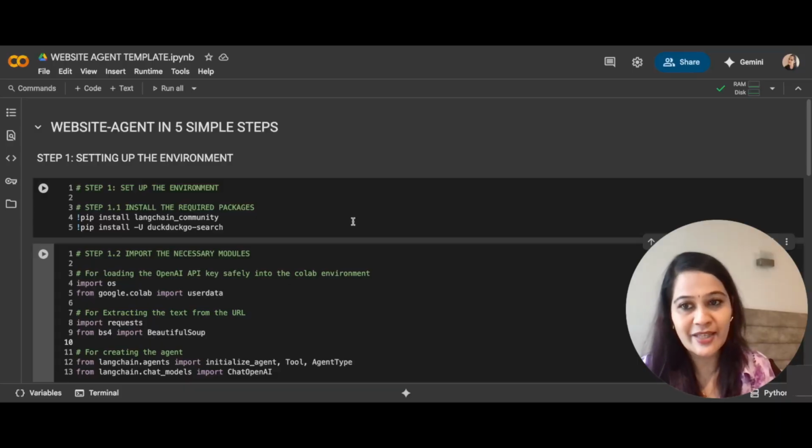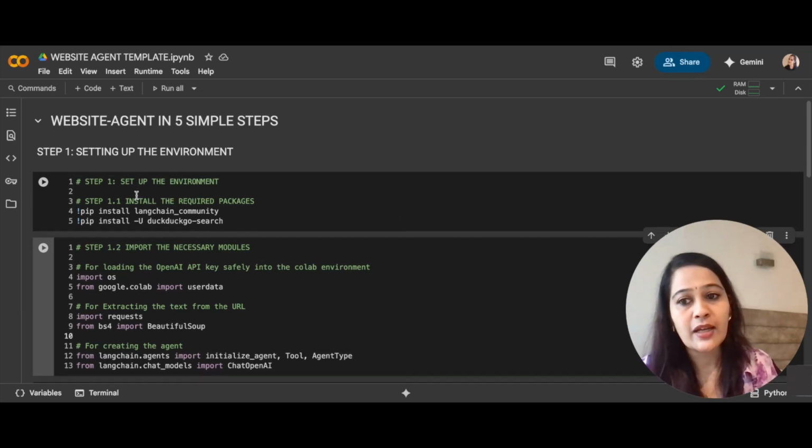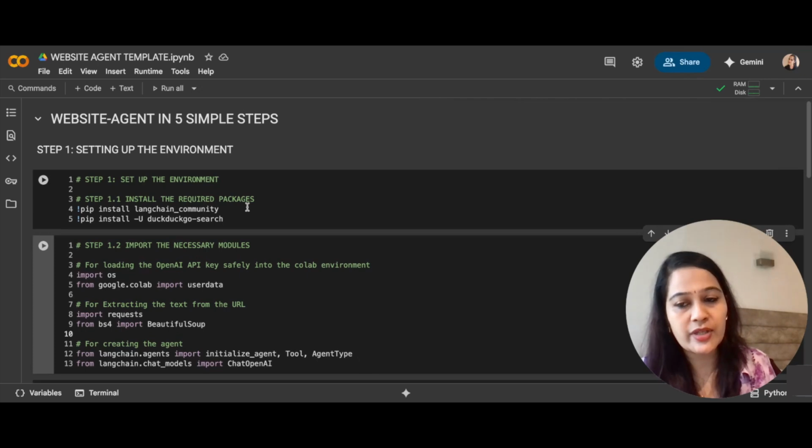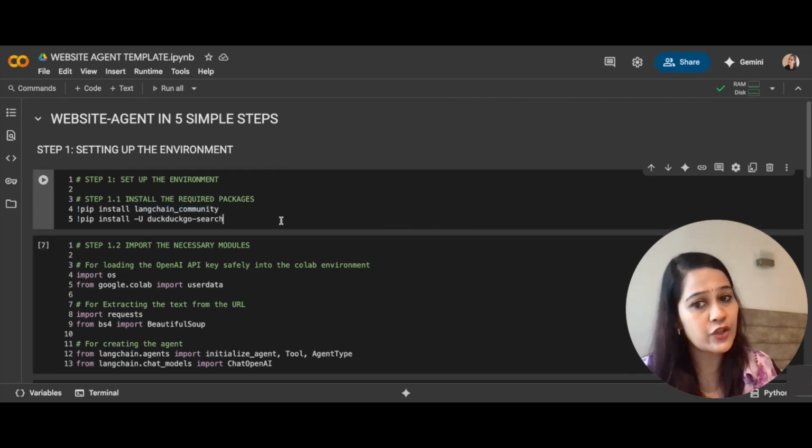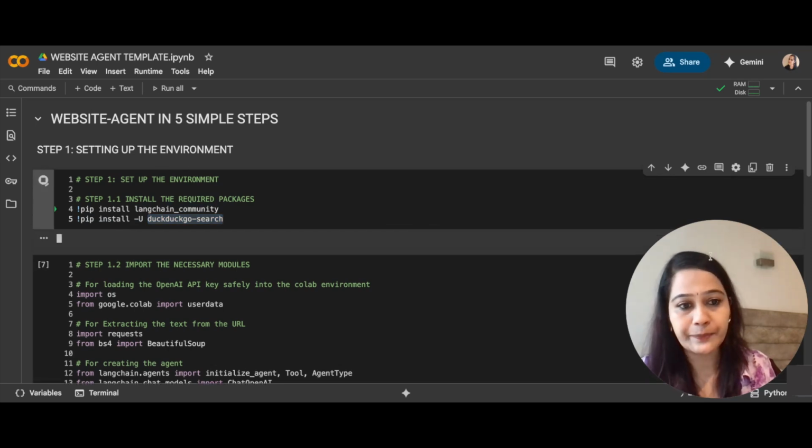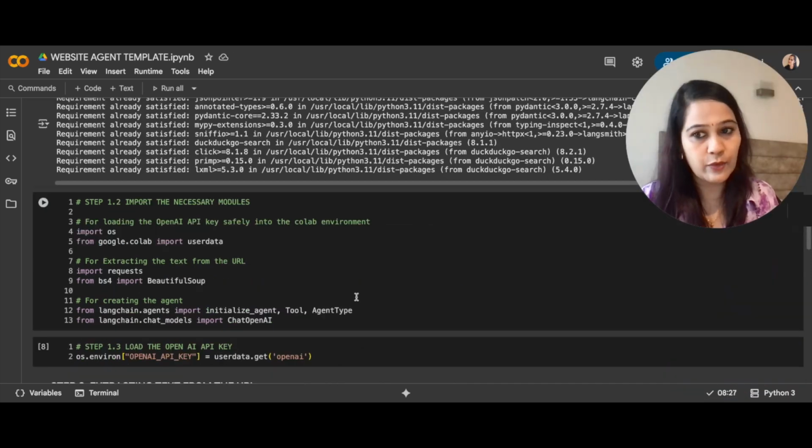Let's create your first website agent in 5 simple steps. First step is to set up the environment. First, let's install the packages required to create an agent. Now, LangChain community is used to use LangChain's built-in agents, tools, etc. Then DuckDuckGo search is used to perform real-time web searches. So let's install them.